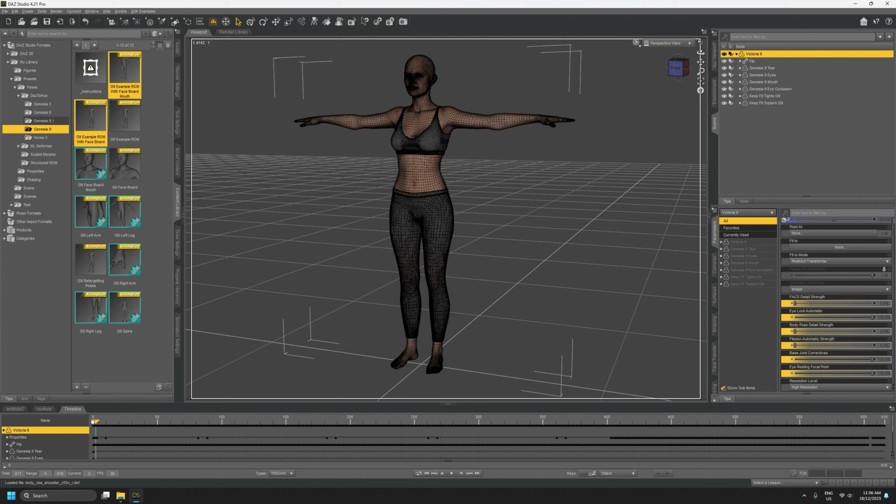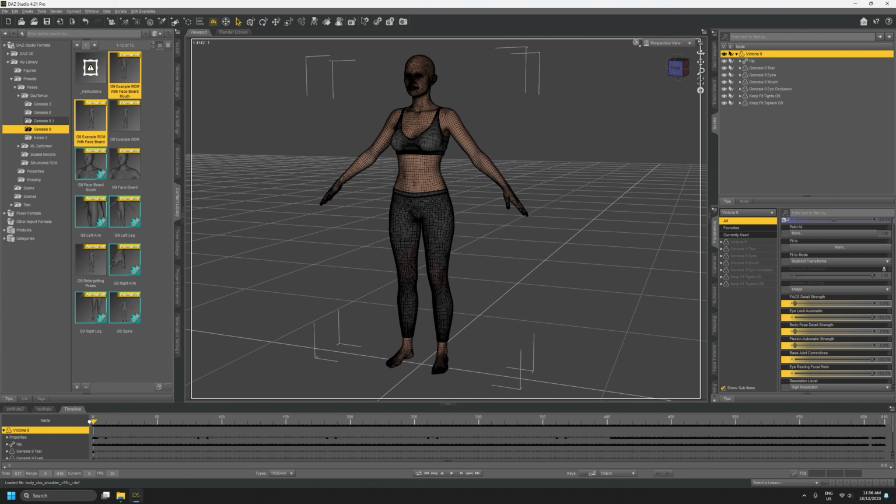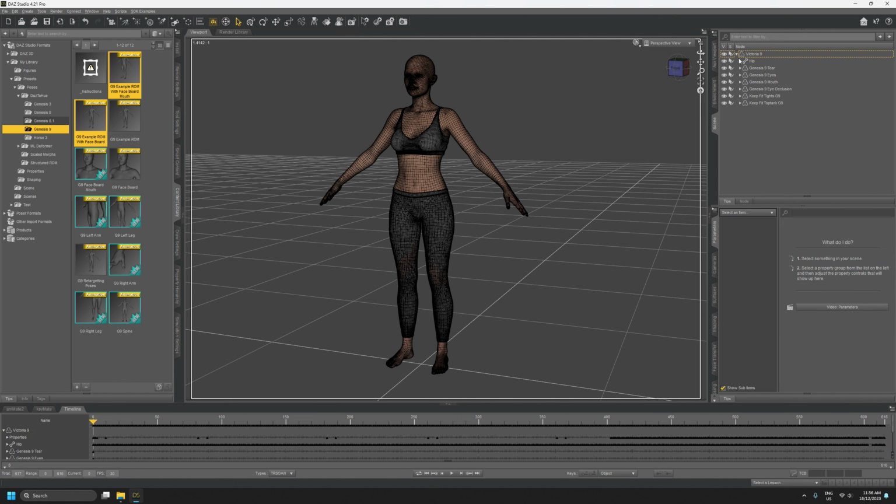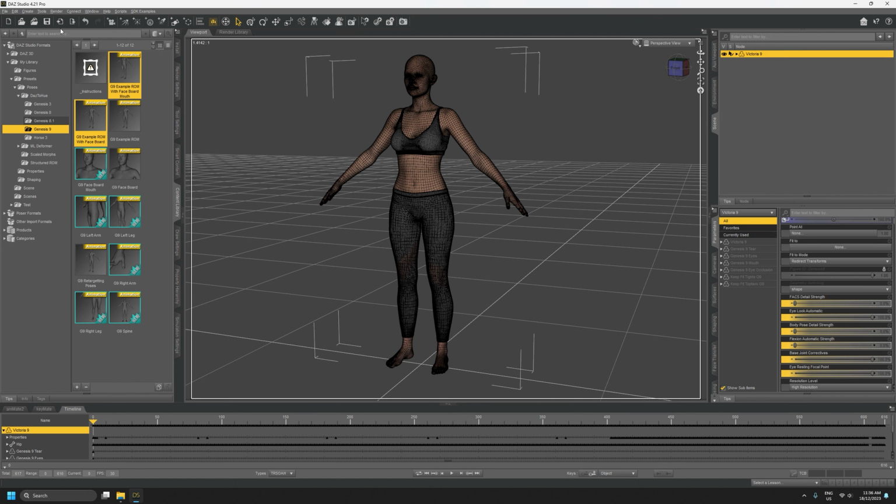The first 3 frames are related to retargeting poses, then we have our joint corrective morph poses, and towards the end we have our facial poses. So now all we need to do is export these as FBX and Alembic.